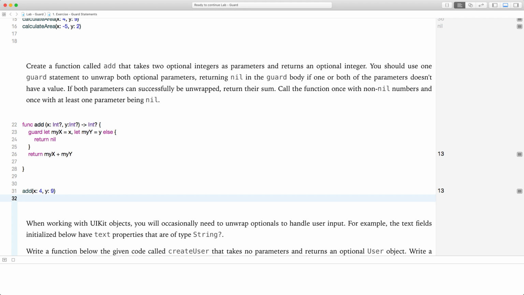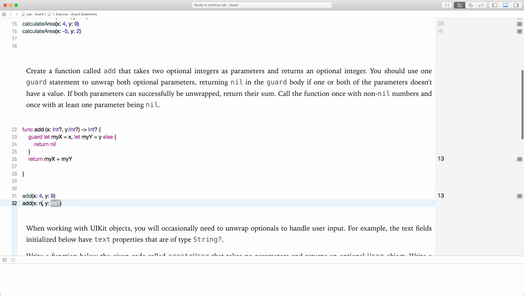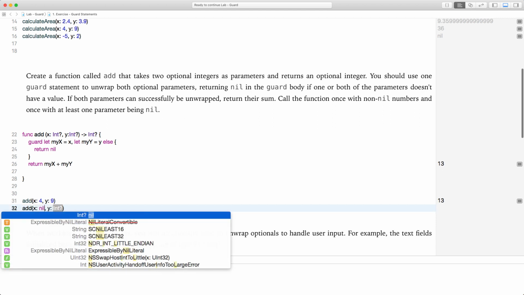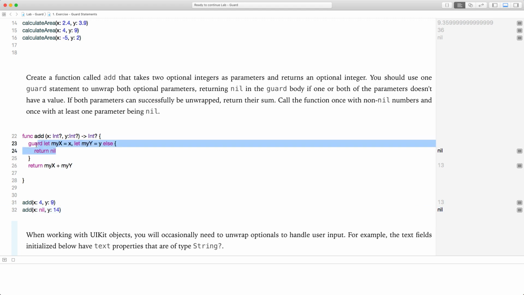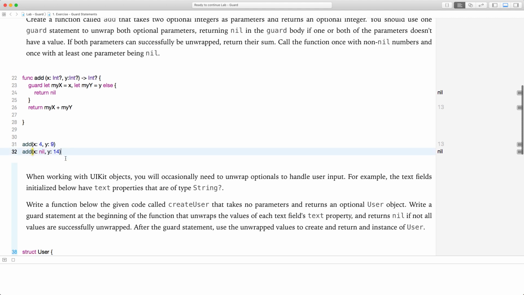I hope it does. If I go add again, negative nil. Sorry. Let's try that again. Add. Gonna go nil and 14, for example, and I run. It should return nil just like it did here. Perfect. Awesome, because it couldn't unwrap x.